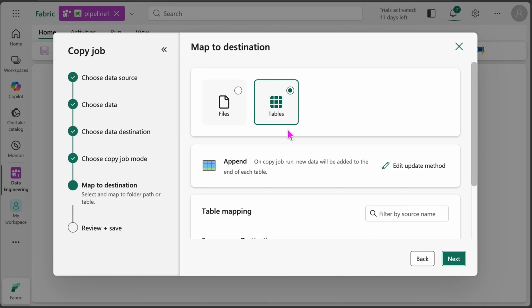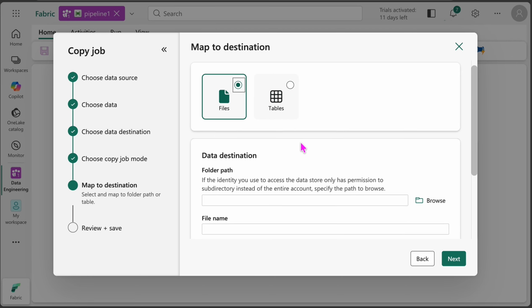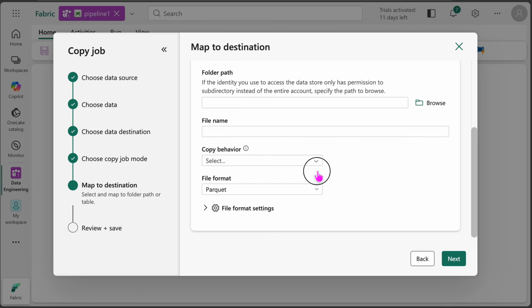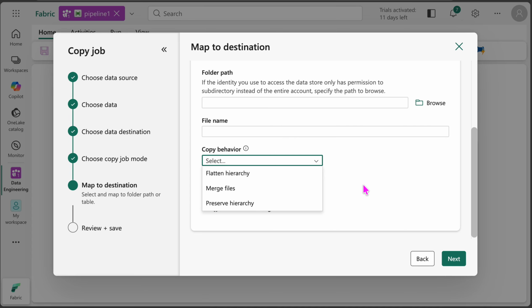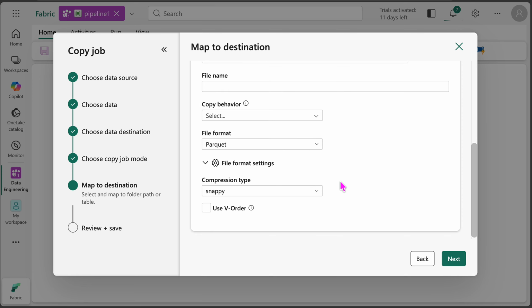And now you get the options to map it to either a file or a table. If you select to map it to a file, you have the option to select the copy behavior, how you want to get the data: whether you want to copy it by flattening the hierarchy, merge the files, or preserve the same folder hierarchy while copying from the data source. For the file format, Microsoft recommends to always save it in Parquet format to get the benefits of the OneLake optimizations. For compression type, you can select any one, and you can use V-order optimization for improving the reading performance.